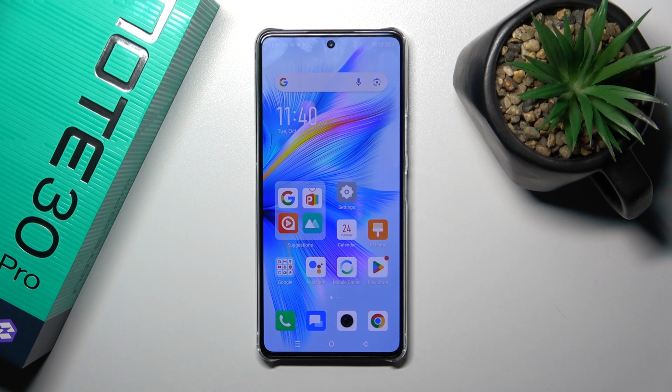Hi, this is the INFINIX Note 30 Pro and I'll show you how to change lock screen wallpaper on this device.